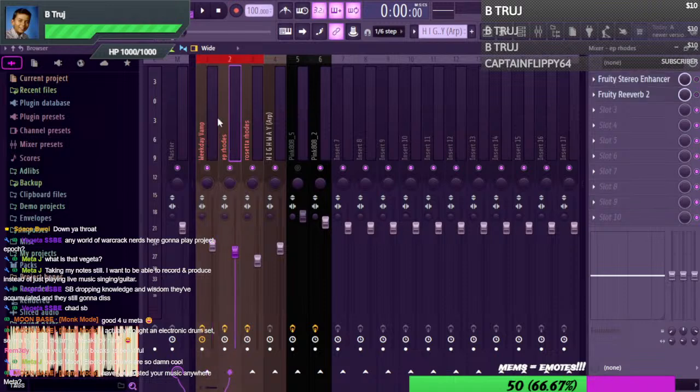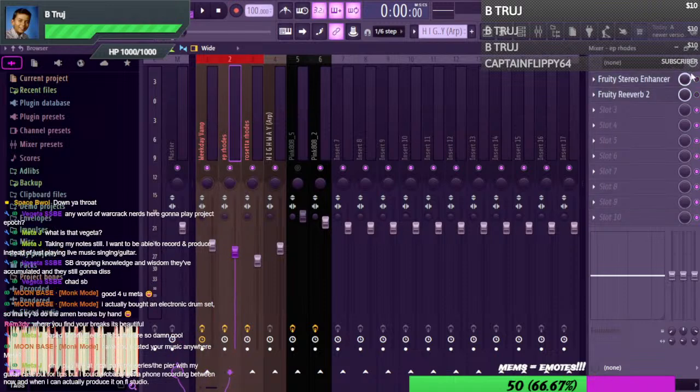Then for your Rhodes, when it comes to your keyboards, pianos, or pads, I cannot stress this enough.